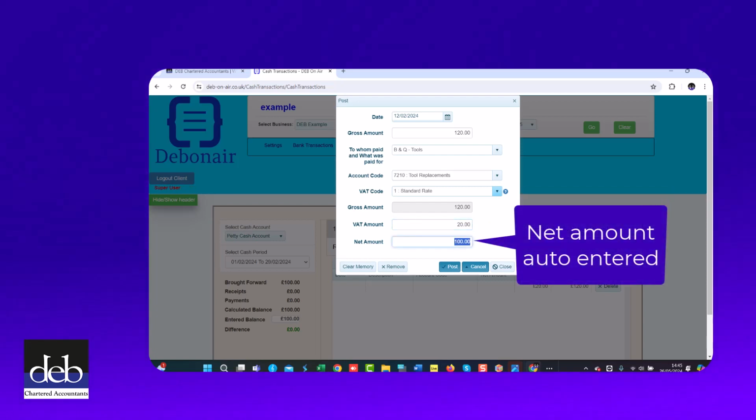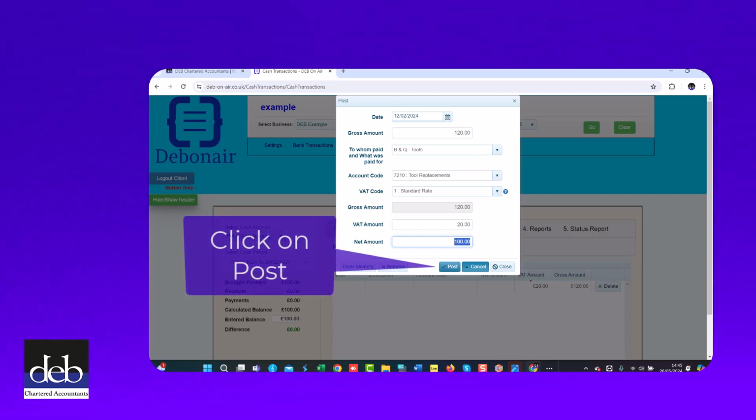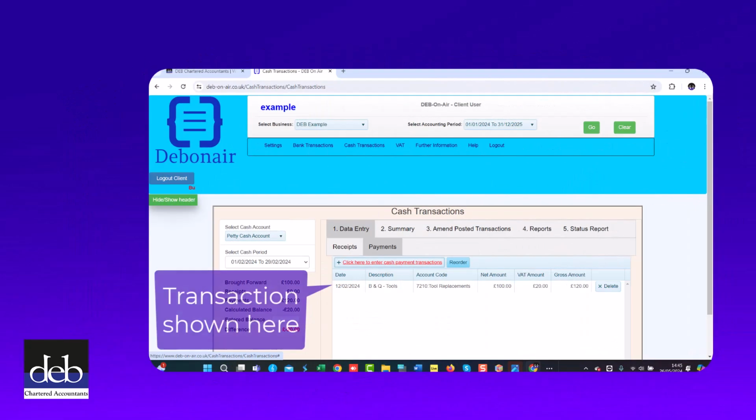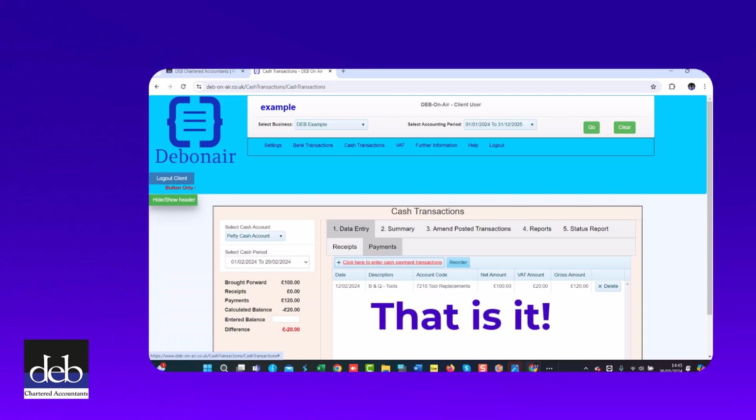Debonair will then calculate the net amount for you. And then you click on Post. The entered transaction then appears here. And that's it for this video.